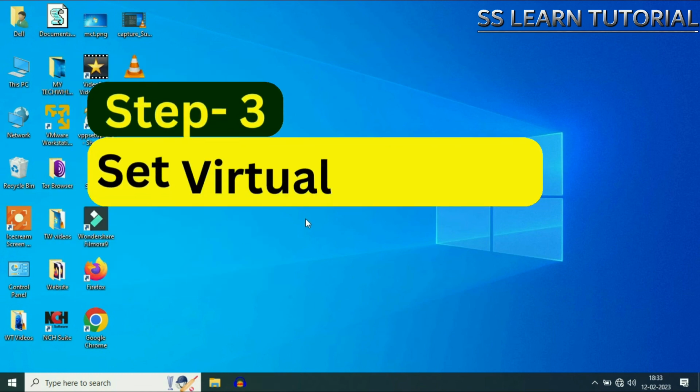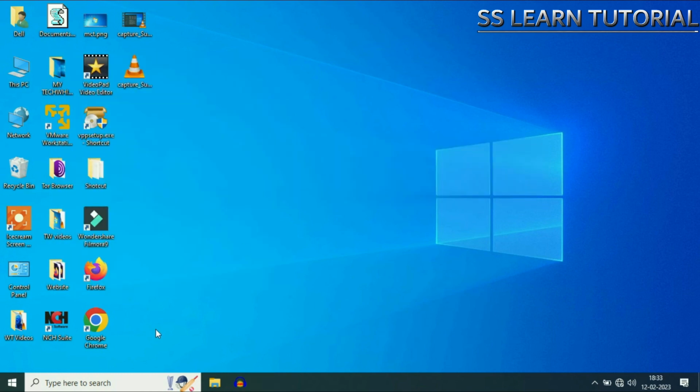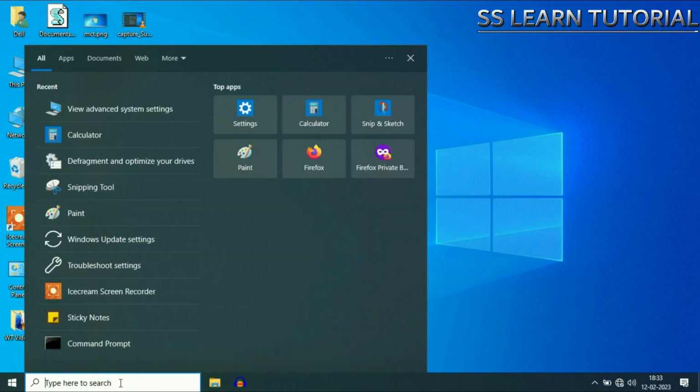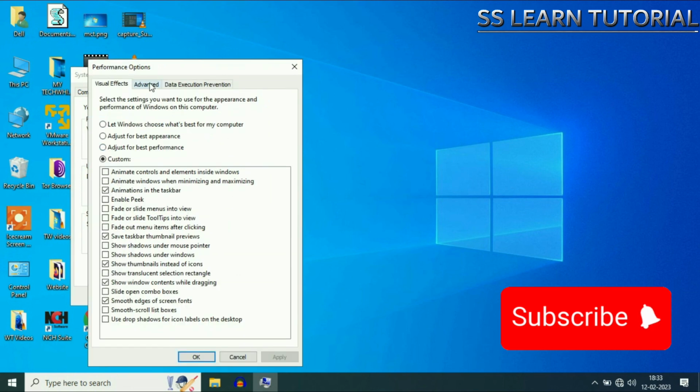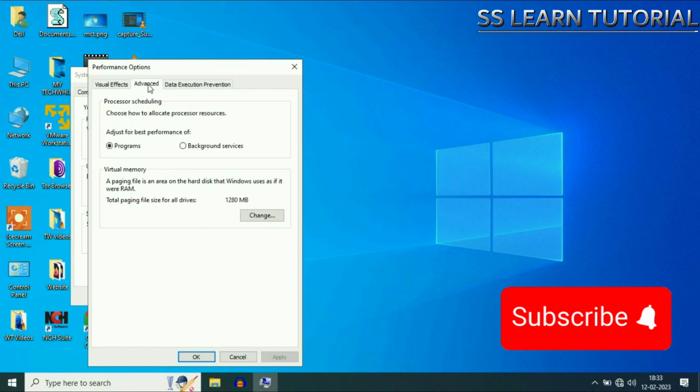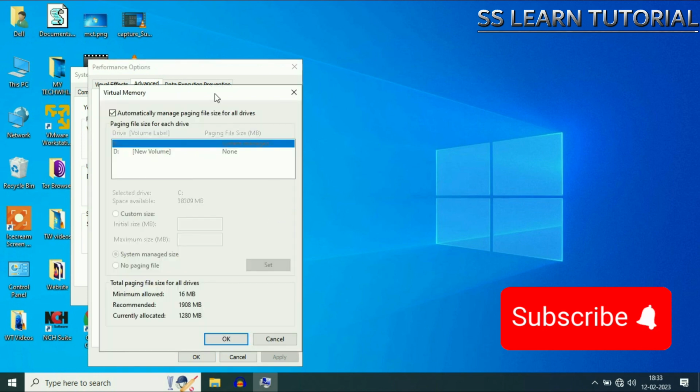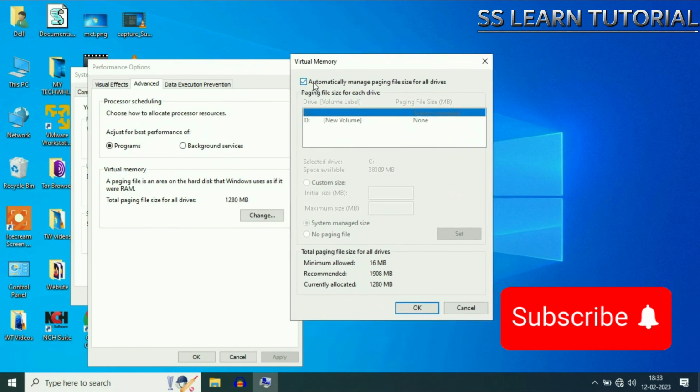Final step, set virtual memory. Again, search for View Advanced System Settings, and select Advanced. Then go to Virtual Memory and click on Change. Untick the Automatically option. Then select Custom.